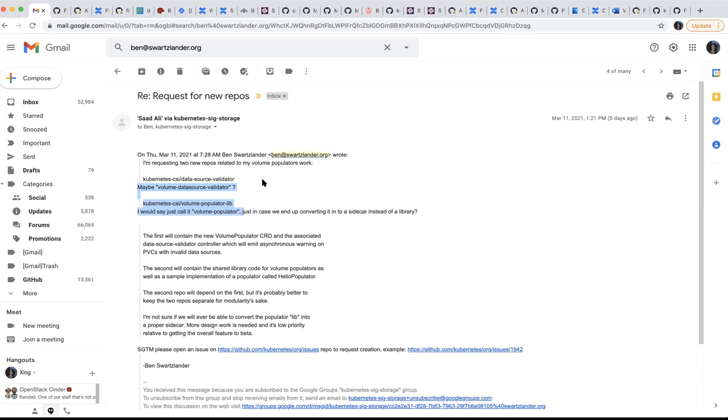Then it feels like when you're importing Go code from a foreign repo, you're treating it as a library. You'd want it to be called lib. But I think his point is, what if we convert that into a sidecar, which is a possibility, right? So I think that's why he was saying. Well, yeah, I was going to get to that.